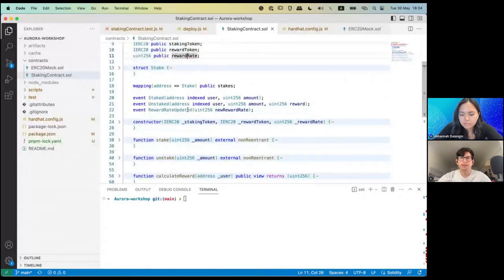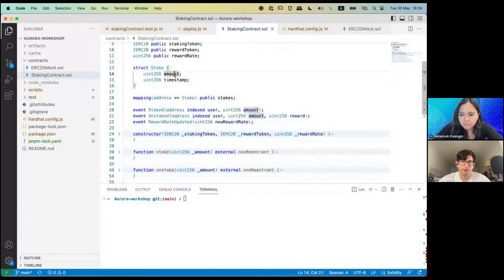So inside the state, this contract will have a map which has address as its key and stake structure as the value. And inside the stake structure will be just the amount of the coins staked and the timestamp where those coins were staked. So that's kind of it. That's the data that will be stored. We also will have three events here: staked, unstaked, and reward rate updated.